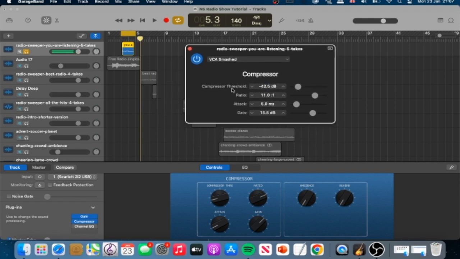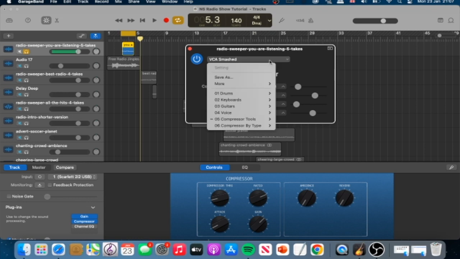We've got our threshold, which tells us at what level that's going to kick in. Our ratio, how much squeeze we want on that sound. Our attack, so how long do we leave that transient before it kicks in. And then some makeup gain as well. You can see that's pretty generous makeup gain there. So the process of applying this.